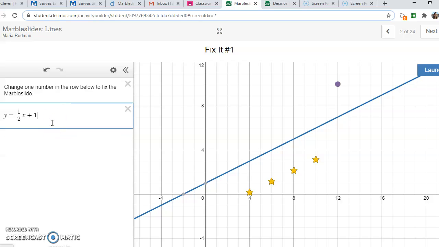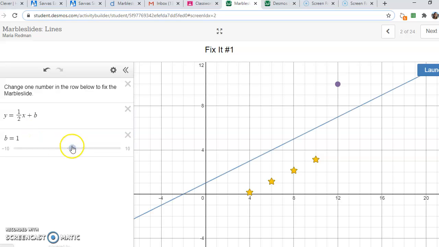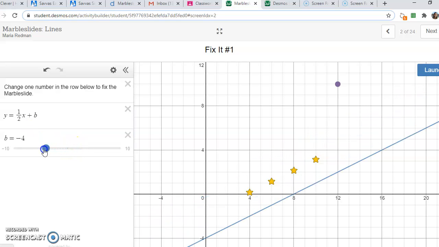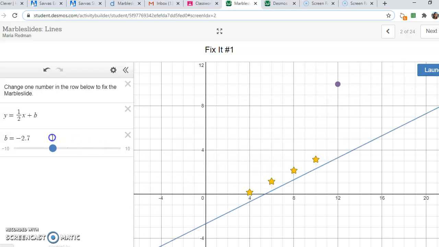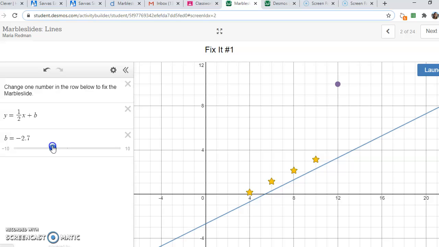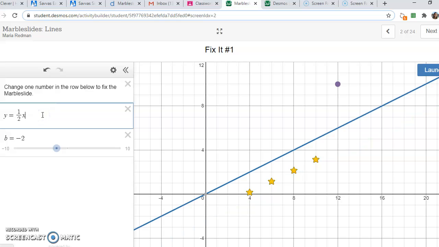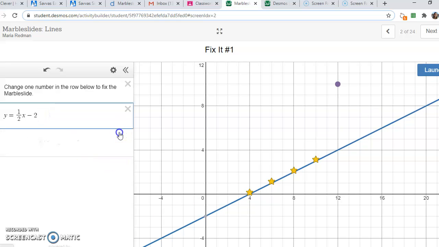And now this time I want to think about, what happens if I change the y-intercept? I'm just going to say that's some value b. And as you can see, when I change the y-intercept, I'm moving my graph up and down. And I want to think about, what should that value of b be so that it hits those stars? Let's say b should be about -2. Let's go ahead and plug that in and launch my balls. And there we go. It's hit all the stars. So this is how you can determine what the equation of the line should be.